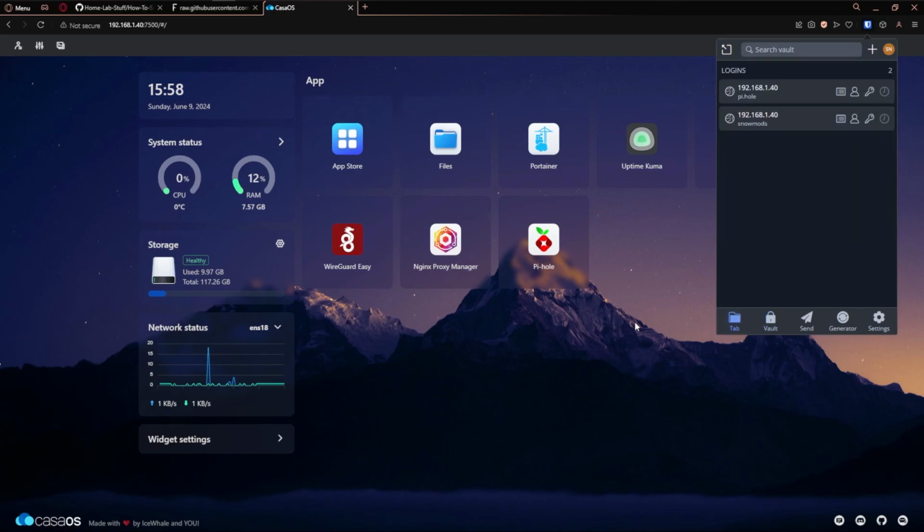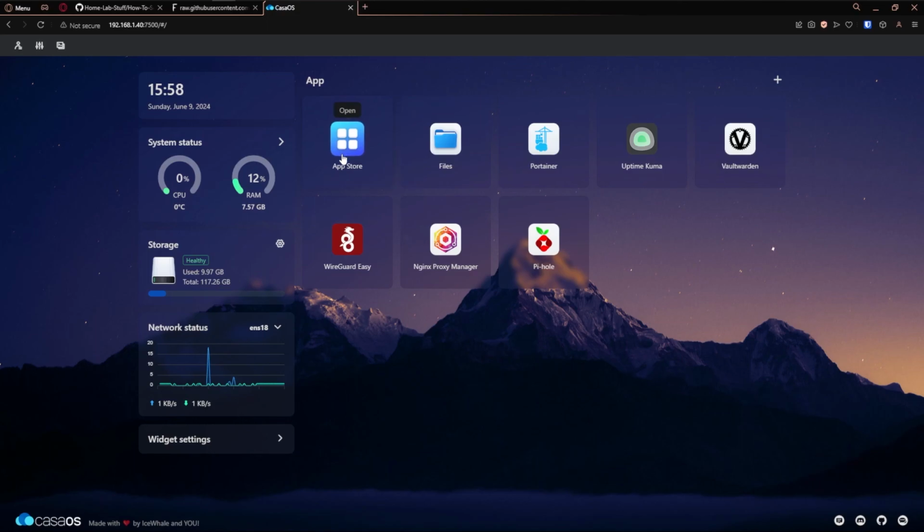And that's how you set up your entire VaultWarden. That's how you set up your Casaos, and that's how you set up all this stuff, very user friendly.